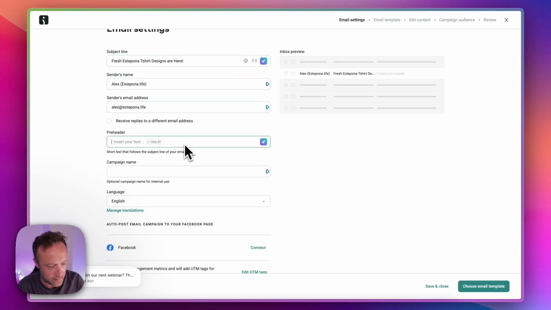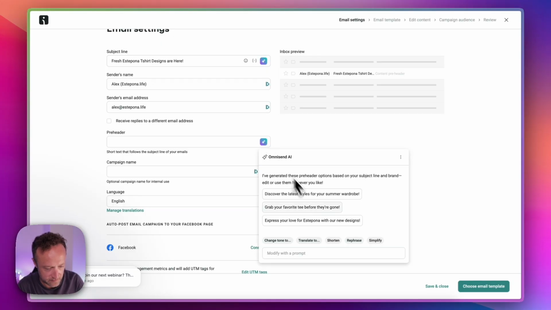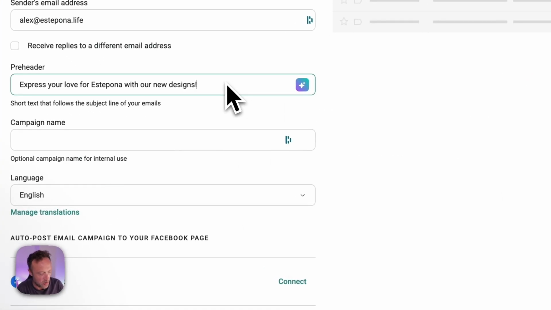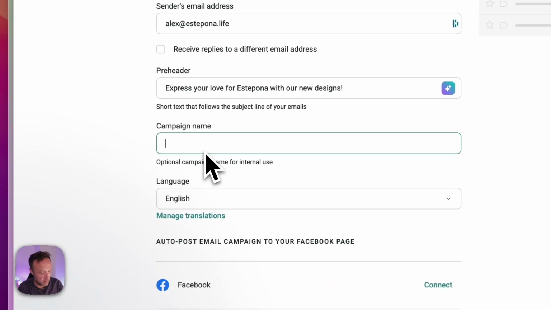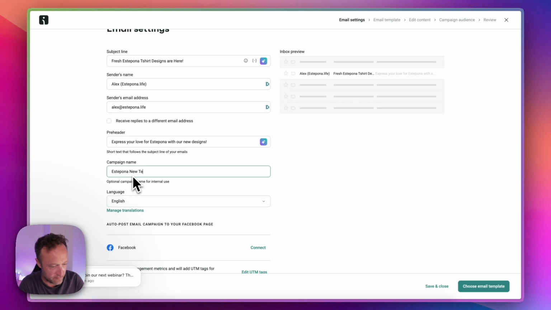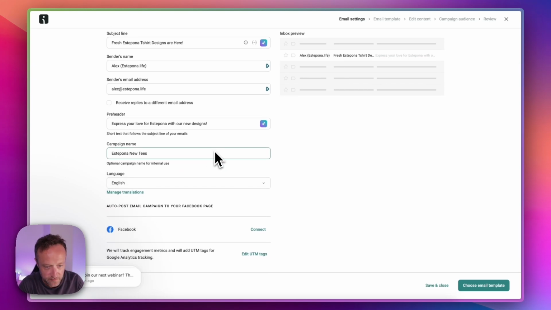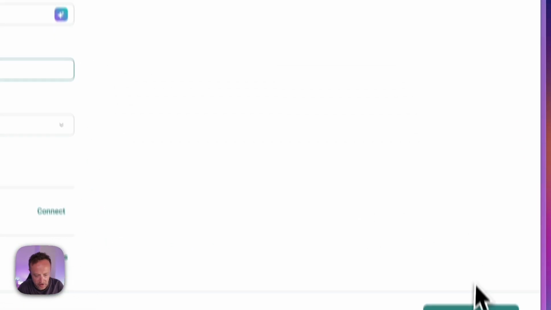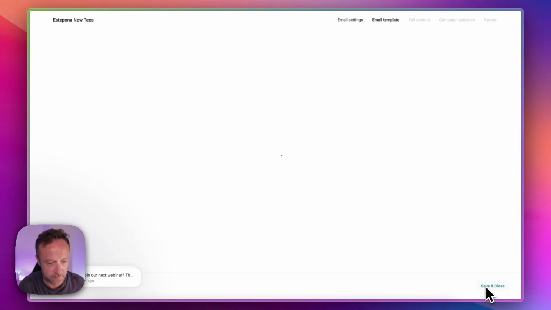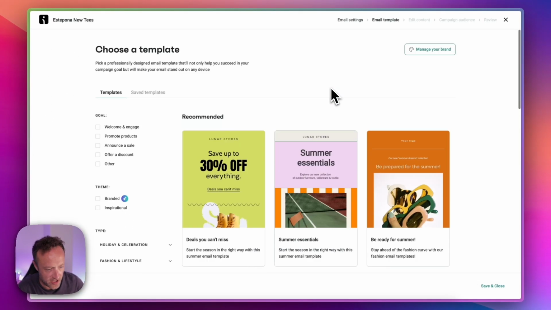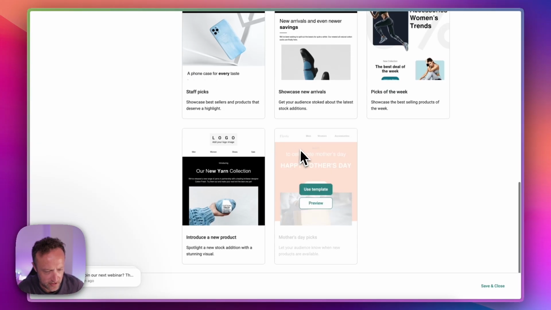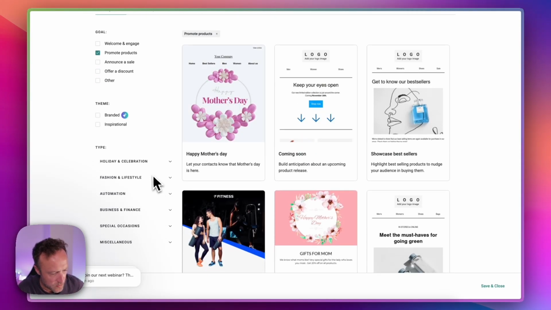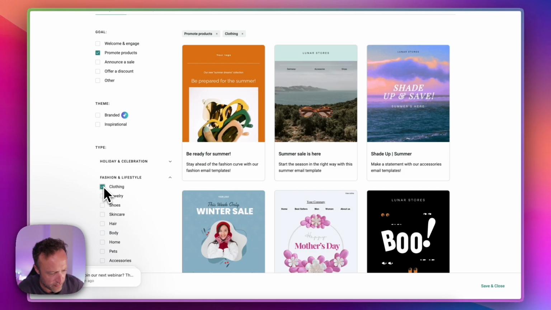The pre-header, let's see if AI can help me with that. I like this one: express your love for Estepona with our new designs. Let's give the campaign a name. Estepona new tees. It's fine. Get a little preview up here. Looking good. Let's choose our template. So we've got a selection here. My goal is to promote products. So I'll tick that. I just want something that just lays out the products. We got down here fashion and lifestyle, clothing.